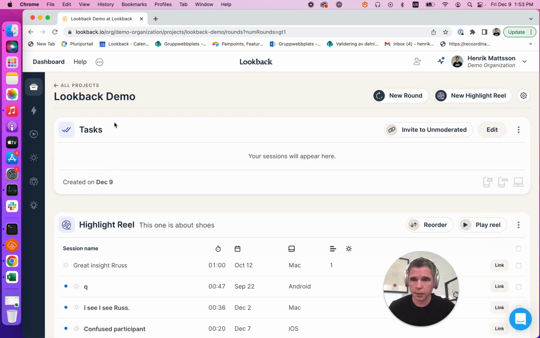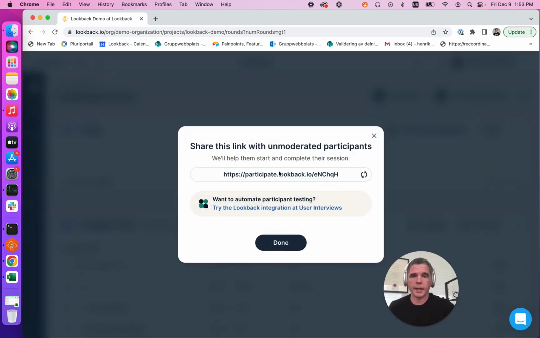So this was now the task round that I started. My sessions will appear here as participants start finishing their tasks. But in order to get them going, I need to first send them our participate link so that they can click that and start recording their sessions. I find that up here. I click this one, and the first thing on the screen is the participate link.